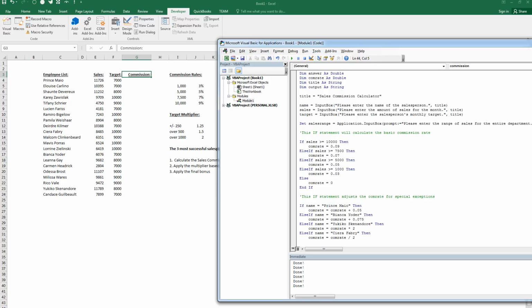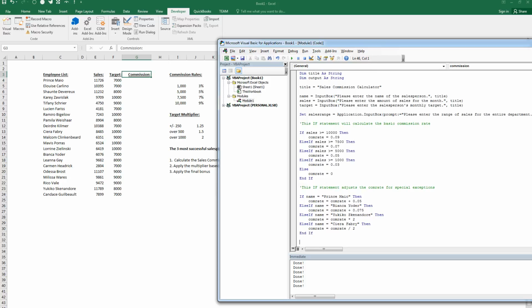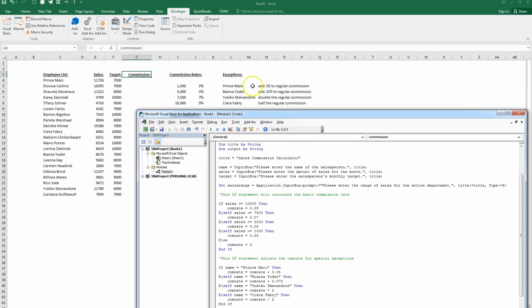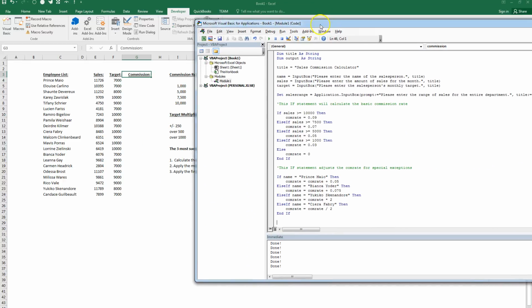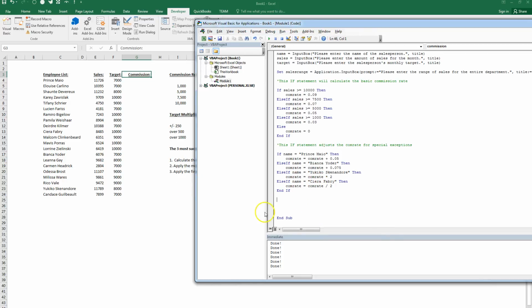Divided by 2. Now there's nothing else to do to COM rate. If it's not one of these 4 items, I just close the if statement. So what we've done so far is we've done the commission rules and the exceptions. This is the commission rules, this is the exceptions. So now we have to do the target multiplier.